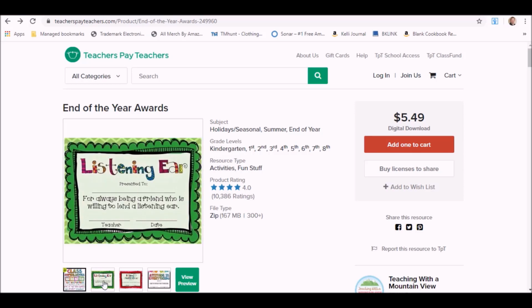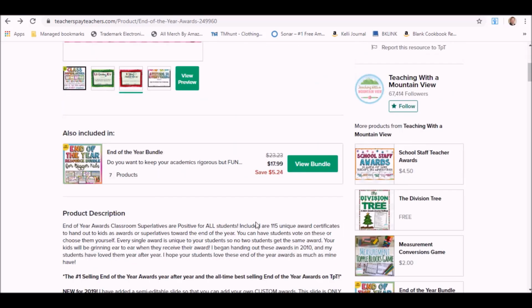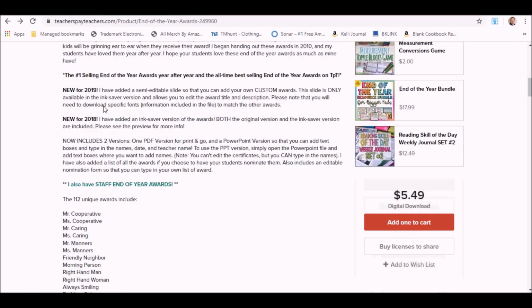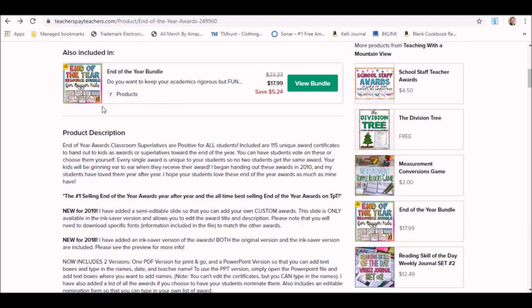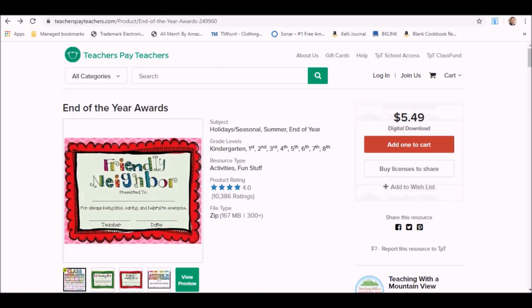As you can see, this one has 112 different ones, which really, I say 112, but it's really not, because most of these have a Mr. and a Miss. So that really cuts your award types in half, and you just add Mr. or Miss in front of it. So yeah, that's that. Let's see if we can find one more good thing.